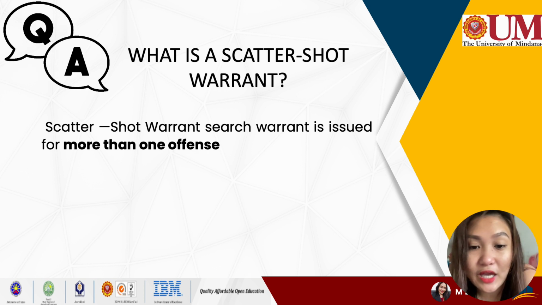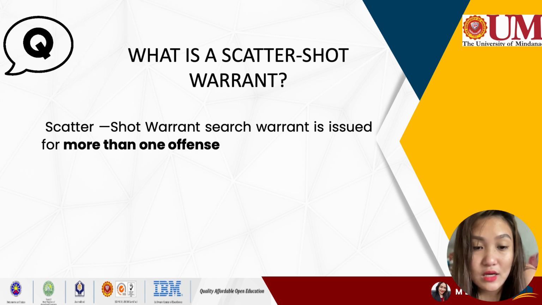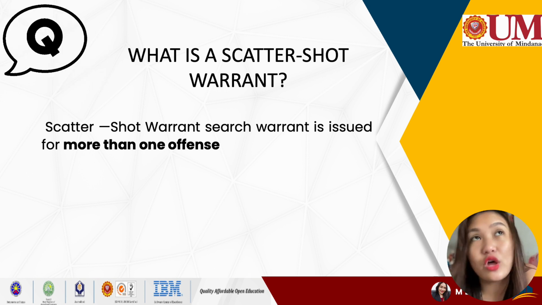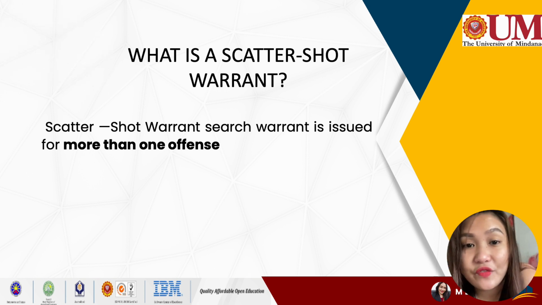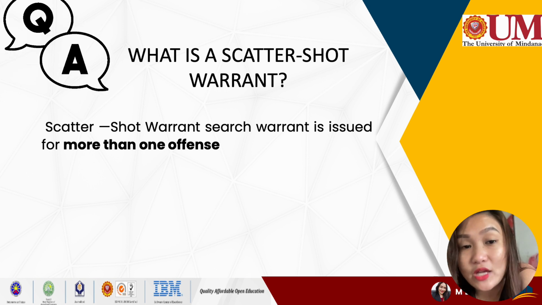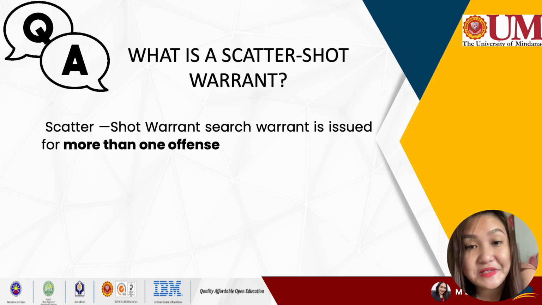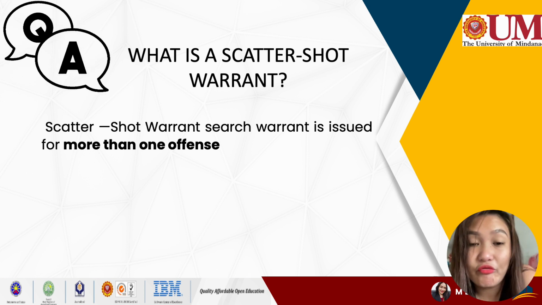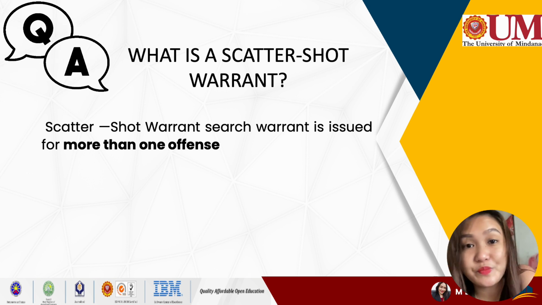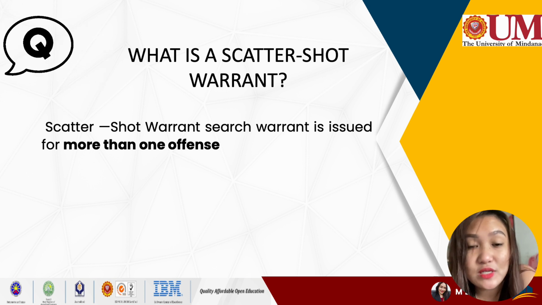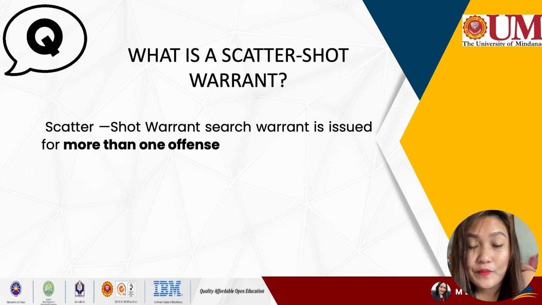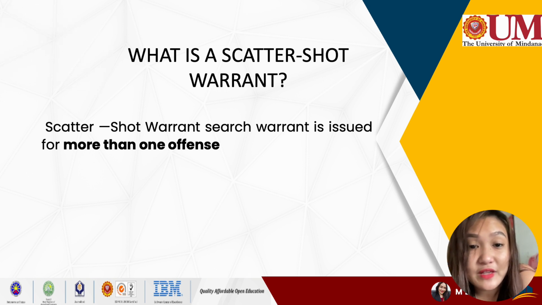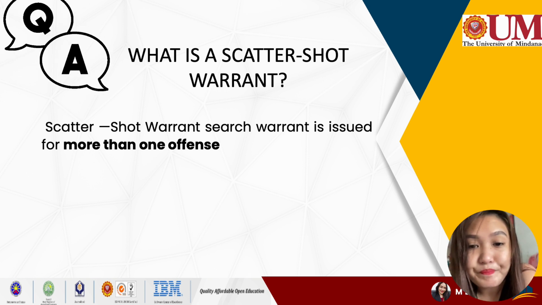And what is a scattershot warrant? A scattershot warrant is a search warrant issued for more than one offense. So in other words, instead of obtaining separate warrants for each alleged offense, law enforcement seeks a single warrant that allows them to search a specific location for evidence related to multiple suspected crimes. So this approach is employed when there is a reasonable belief that the evidence relevant to different offenses may be found at the same location.